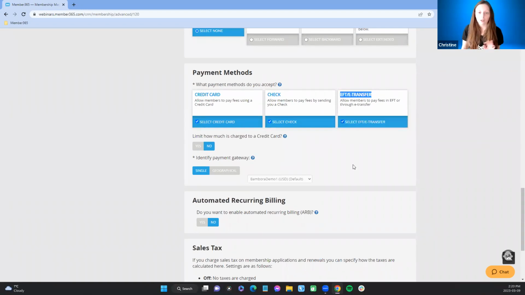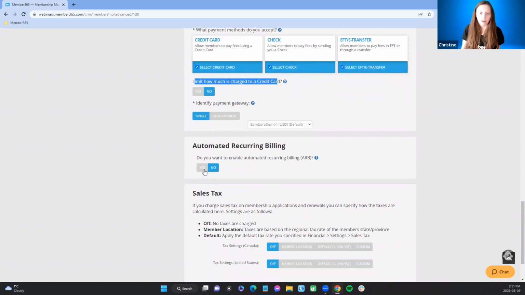So you can select all of them. One of them depends on your policies. You can even set limits for credit cards. You need to make sure that you have a credit card selected, payment gateway. So we have Bambora. And then you do have the ability to have automated recurring billing.